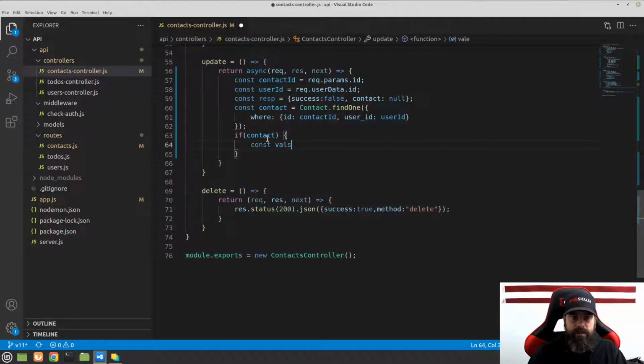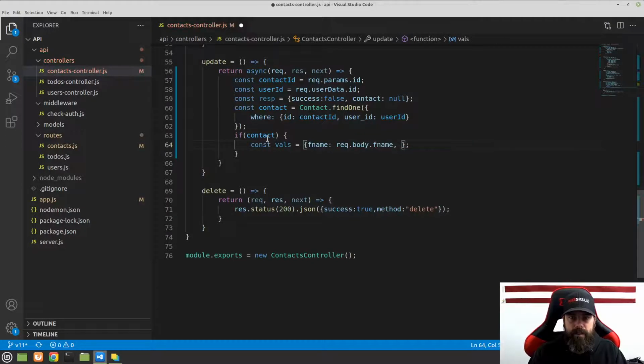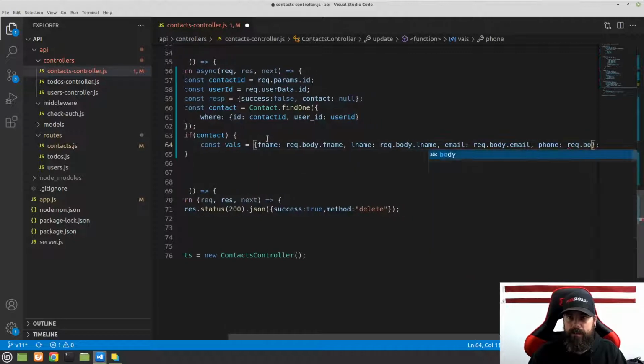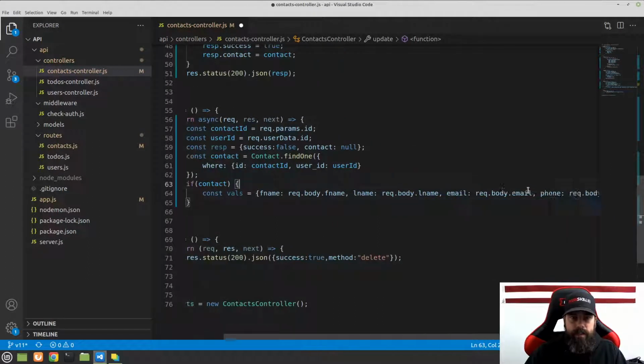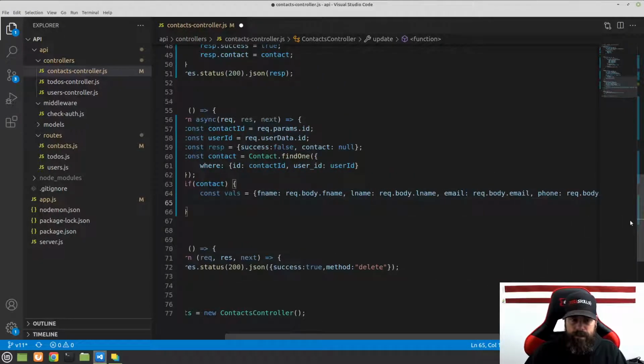So we're going to do const vals is equal to an object, and we're going to do fname is request.body.fname. We'll do lname is request.body.lname. Email is request.body.email, and phone is request.body.phone. Now we're not going to do user ID because that's already set. We don't need to update that in any way. And if you're wondering, since this is the way Sequelize works, if any of these things are null, it doesn't update it to null, okay? So that's something to be aware of.